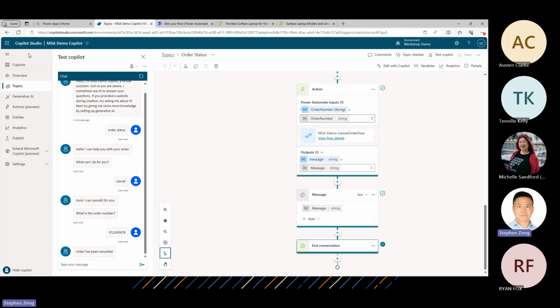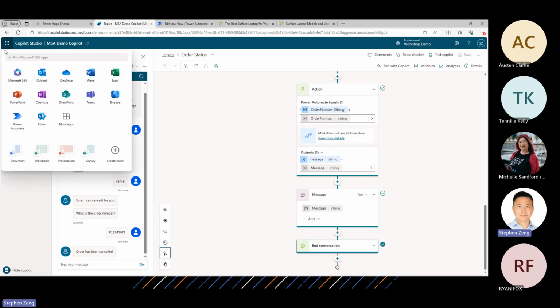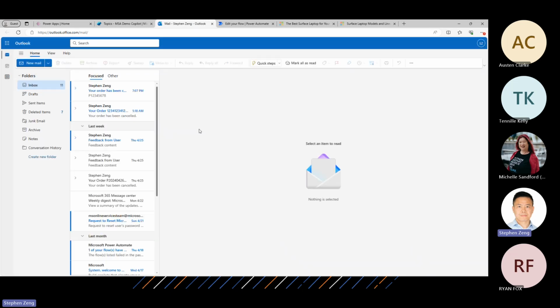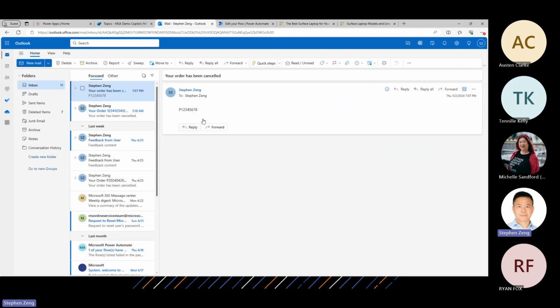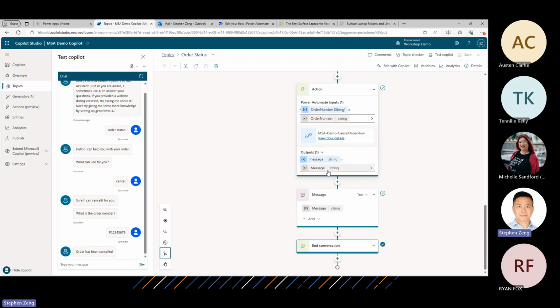So let's have a look at my email box. I should receive an email sent from that flow as a confirmation that my order has been canceled. So that is the email, and you can see the order number is the one I just provided. Right. So this is a very, very simple example of how you can integrate with a Power Automate Cloud Flow. And this will expand a lot of capabilities for you to do other things, especially integrating with other systems.